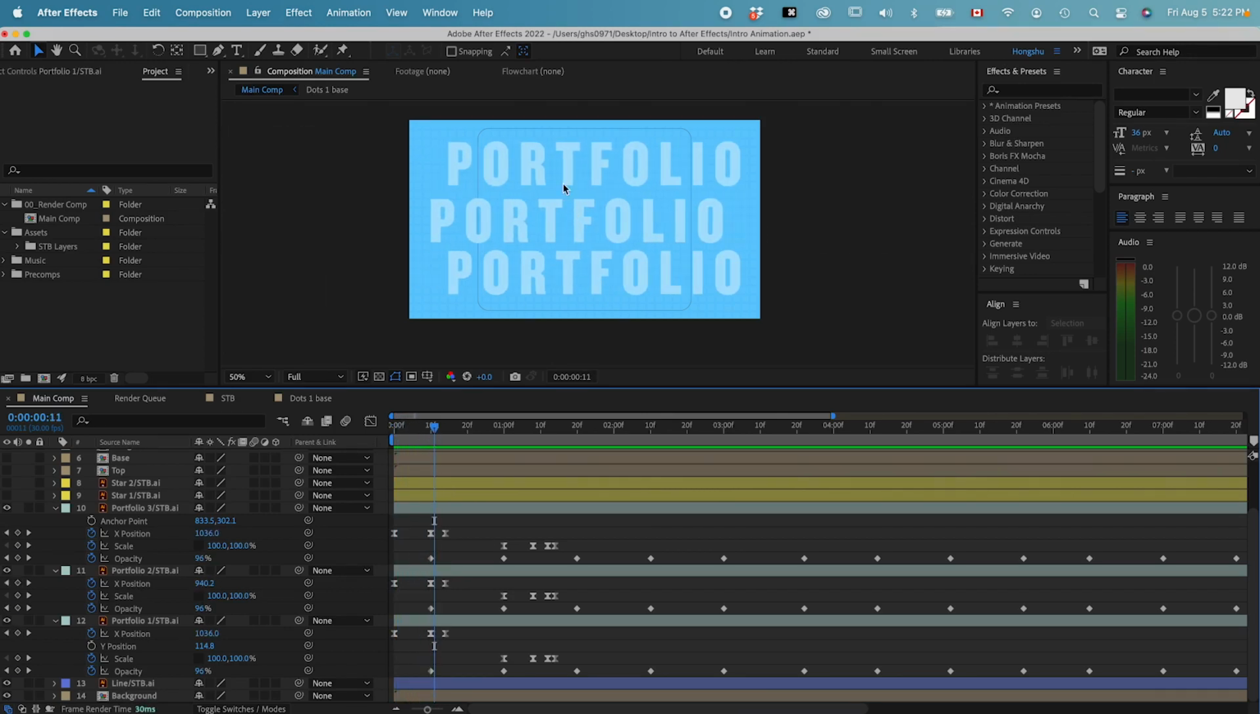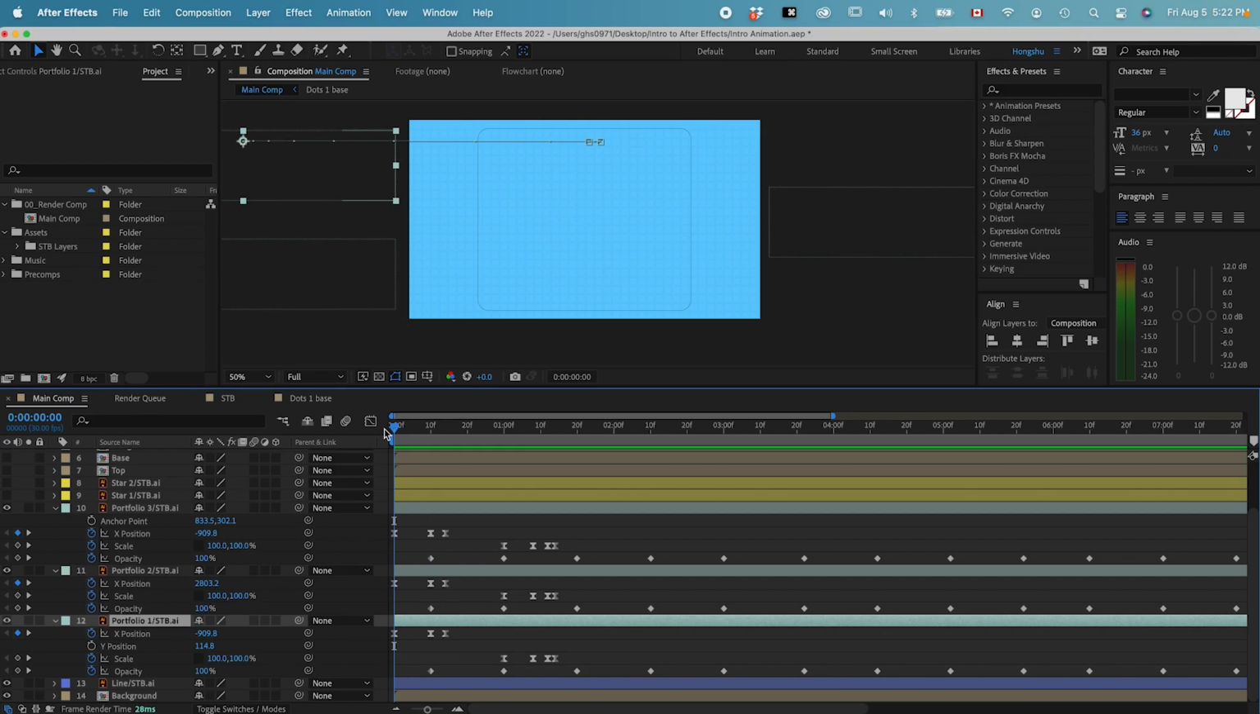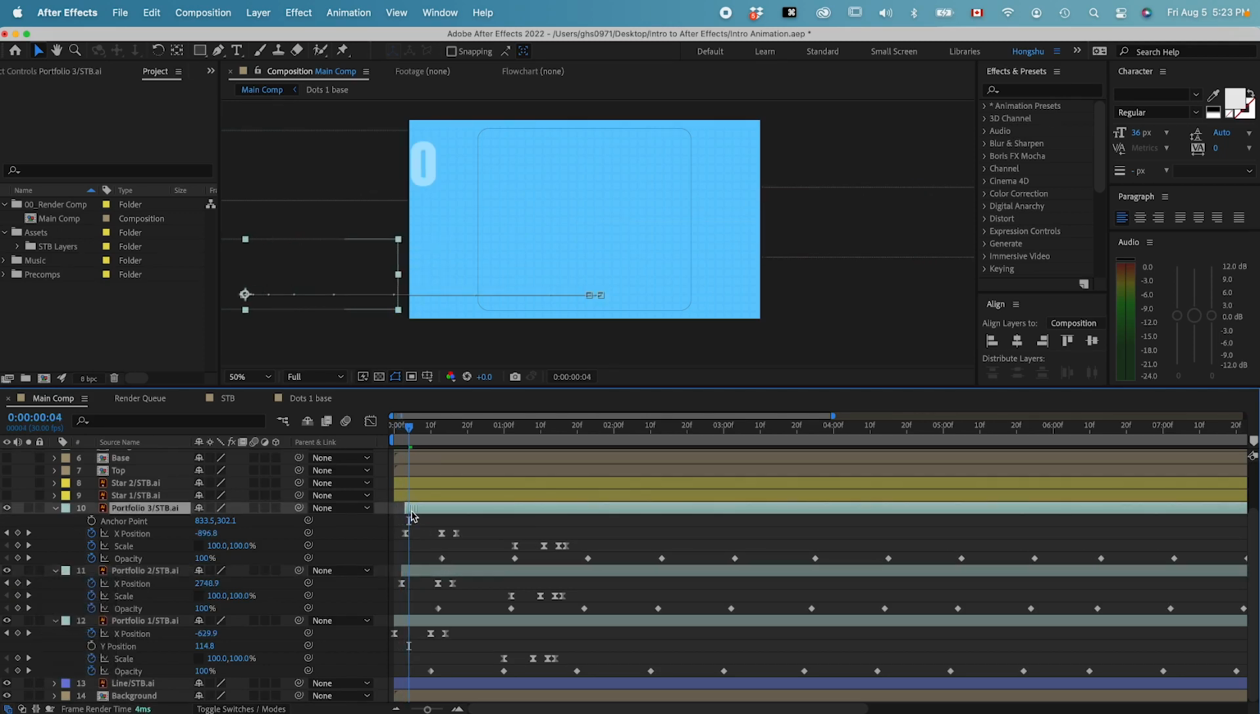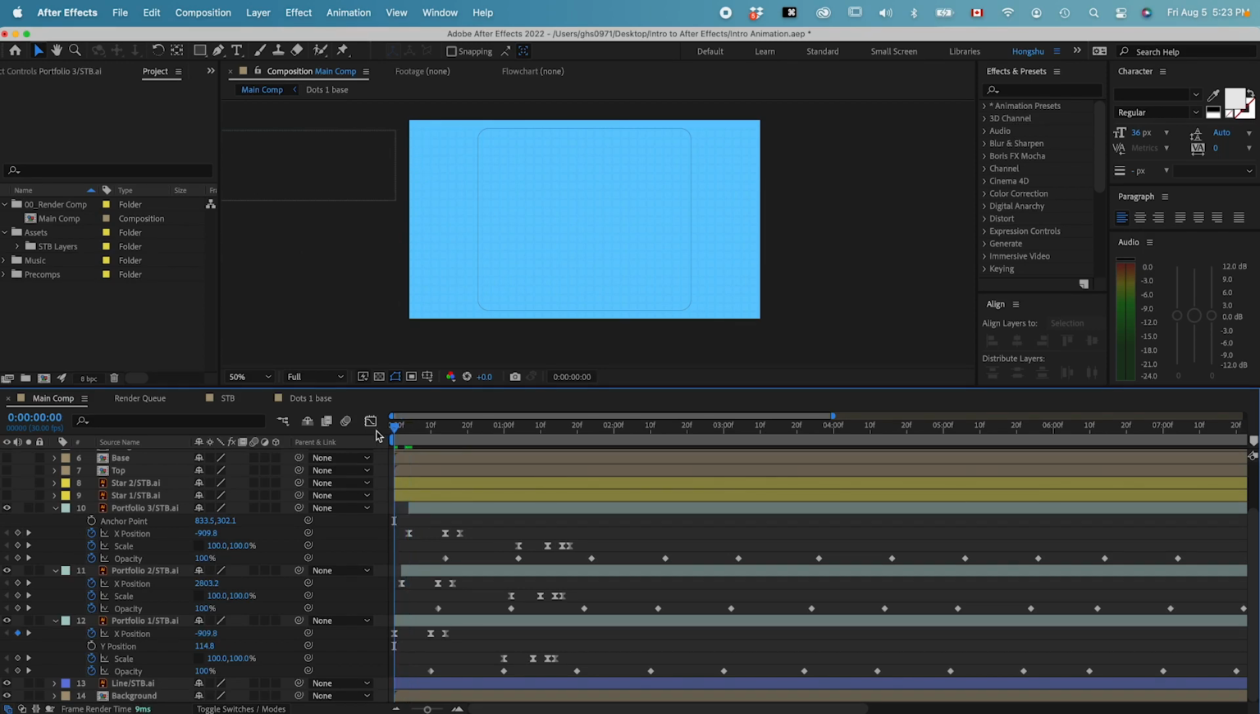I want this first line, Portfolio, to come in first, which is layer 12. And then within a short delay, maybe 2 frames, go forward 2 frames. I want the middle one to come in. I just need to drag this layer forward 2 keyframes. And then for another 2 frames, I need to drag this third layer over. And now we have a staggering animation.